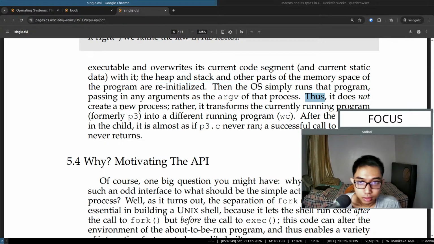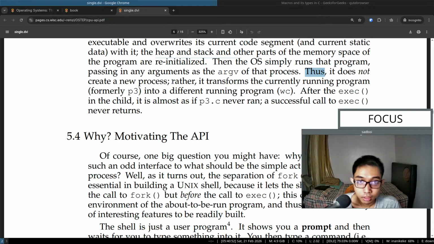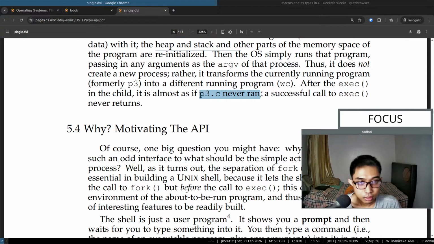Thus, it does not create a new process, rather it transforms the currently running process, the currently running program, formerly p3, into a different running program. You see, after the exec in the child, it's almost as if p3.c never ran. A successful call to exec never returns.